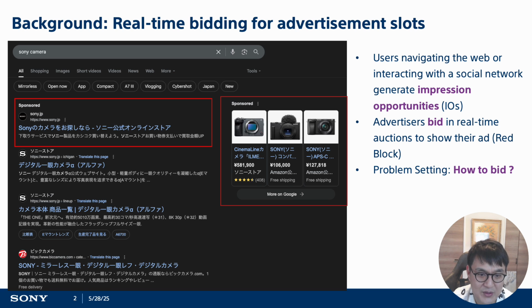Each moment a user appears is an ad impression opportunity. But here's the catch. How should advertisers decide what to bid instantly with limited data and under budget constraints?